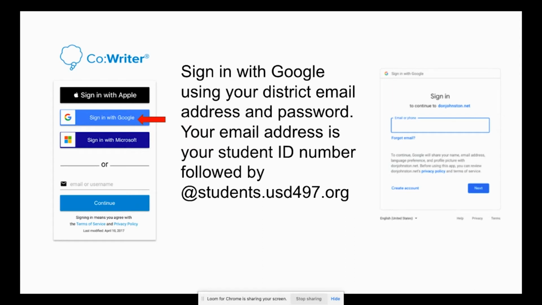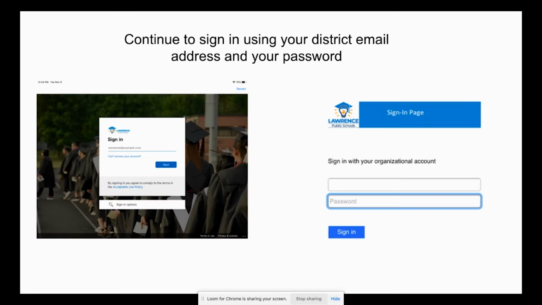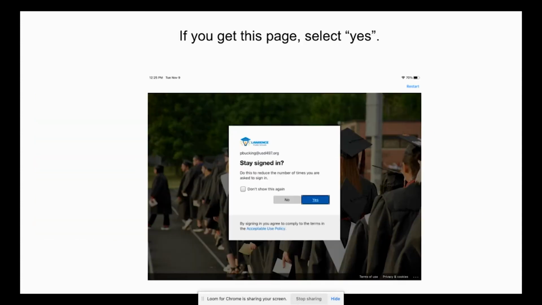Once you get logged in, go ahead and open the app, and you will use the sign in with Google. Use your district email and password. Your email address is your student ID number, followed by @students.usd497.org. Go ahead and continue to use this email as you log in. Continue to sign in using your district email address and password anytime it asks for it. If you get this page, select yes. If you don't see it, don't worry, it will still work.